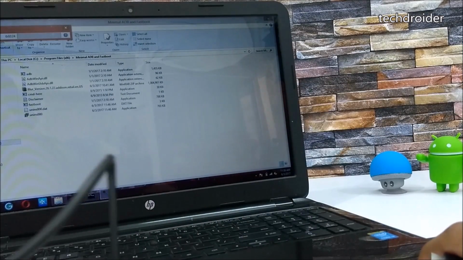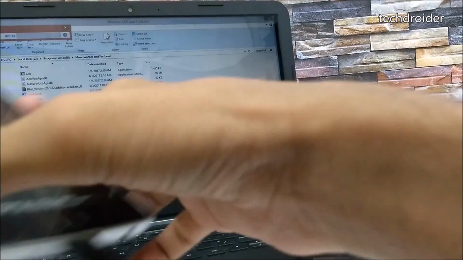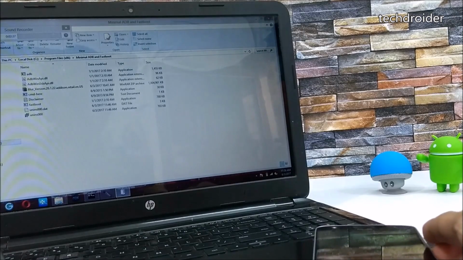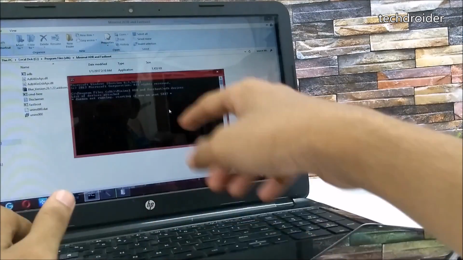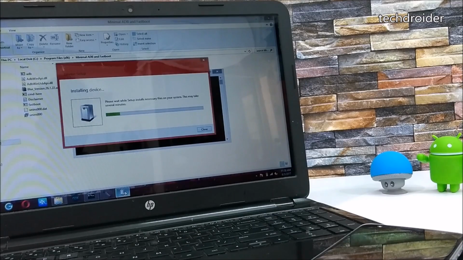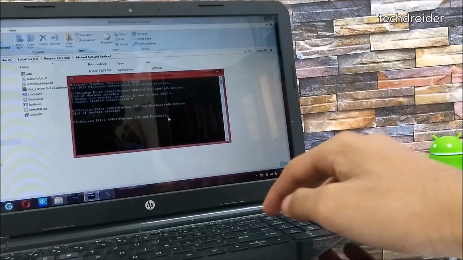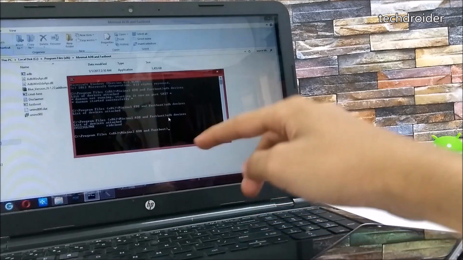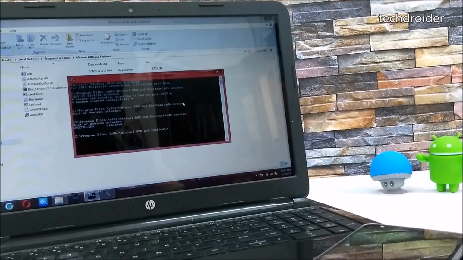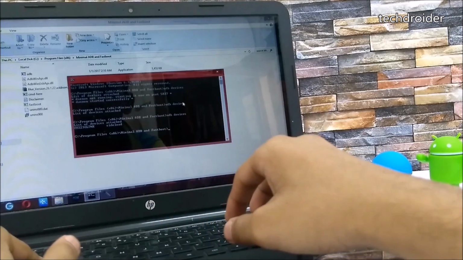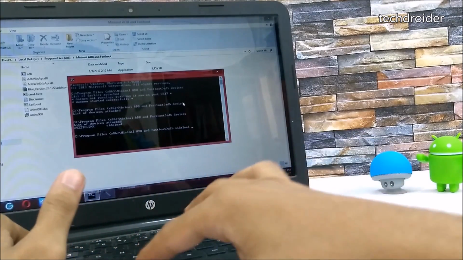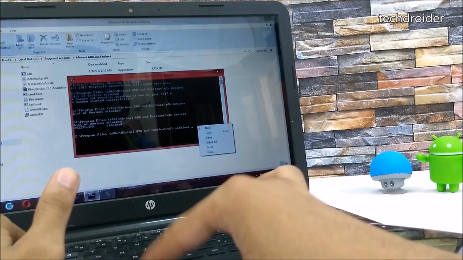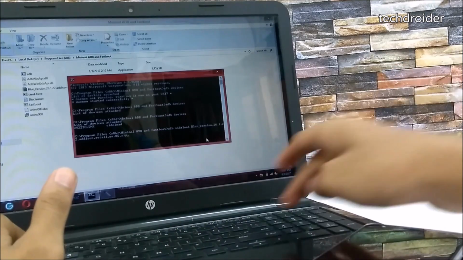Connect it to your PC. Here we go, the drivers are installing, as you can see. The drivers have successfully installed. Now type adb devices and now it's showing my device. Now you just have to type the command adb sideload and paste the zip file name here. Just press enter.